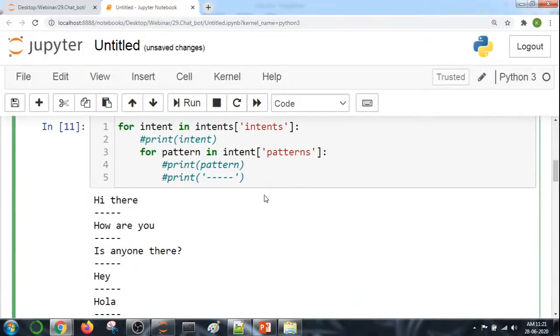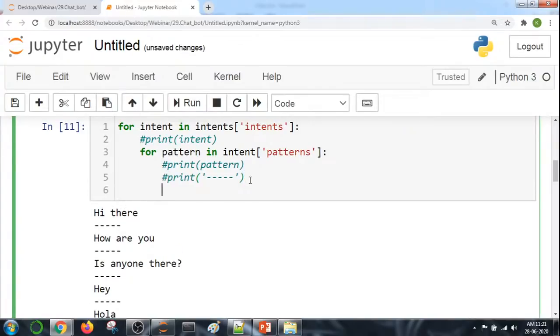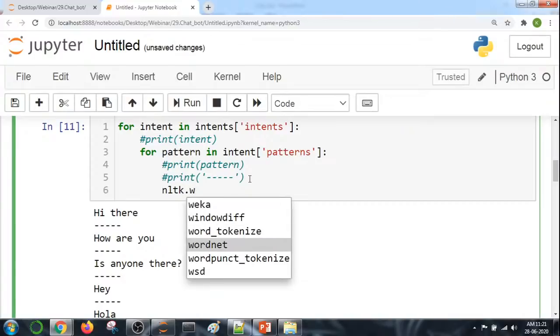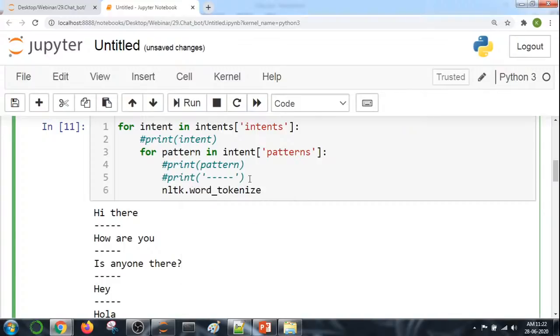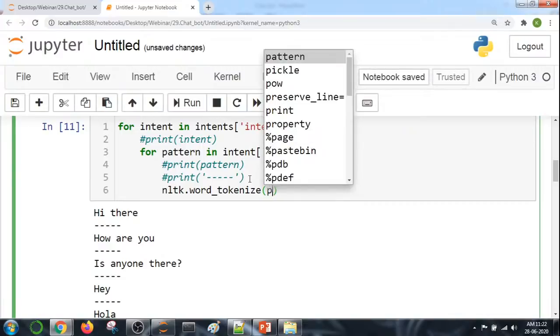Using this pattern I want to do word tokenizing first. Everybody will know what is the use of word tokenizing. We just want to split on each and every white space, that is, if you have a paragraph, it will convert it into each and every word. So as usual, the same thing I will do using NLTK, nltk.word_tokenize. Here you need to use word tokenizing, and I am passing a pattern.